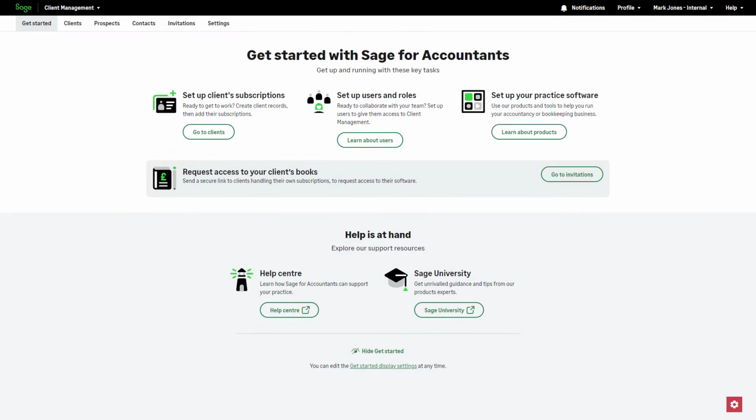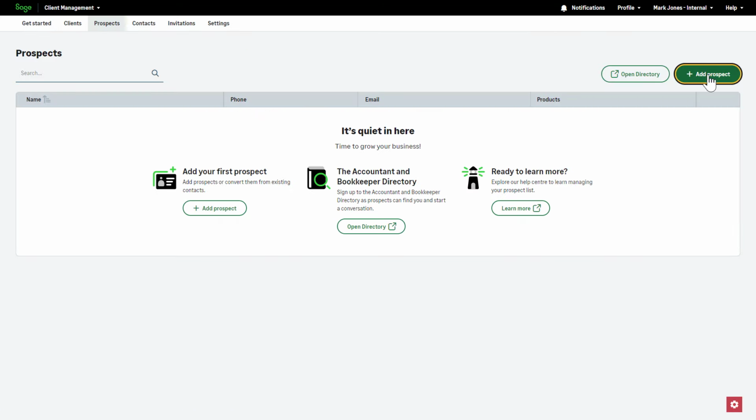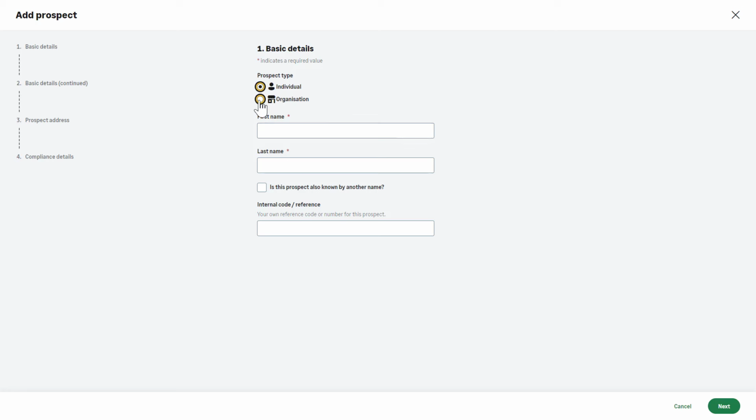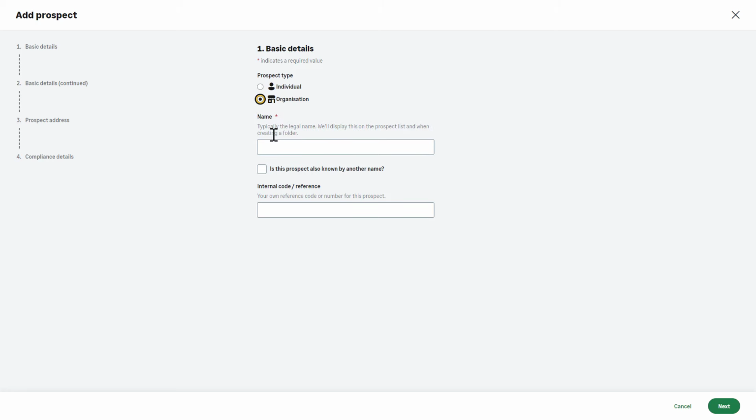So let's go ahead and set up a new prospect in Sage for Accountants. Start by clicking Prospects, then Add Prospect. Under Basic Details, you can add an individual or an organization. An individual is a person connected to an organization or someone that pays for services such as self-assessment. An organization can be a company, partnership, sole trader, or other organization that pays you for services.